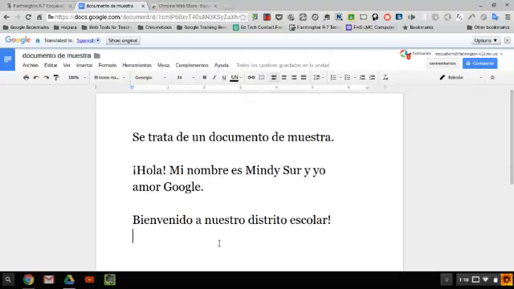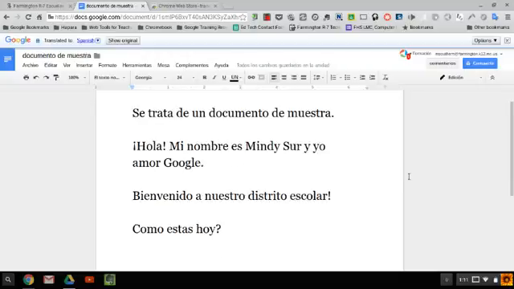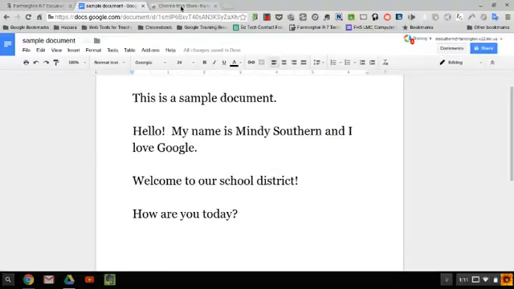I can also keep typing. Once I hit enter, it will translate it to Spanish for me. Okay, so that's another option that you have.